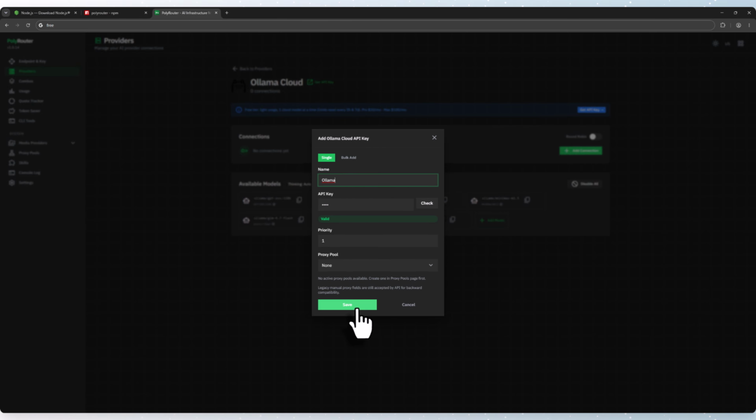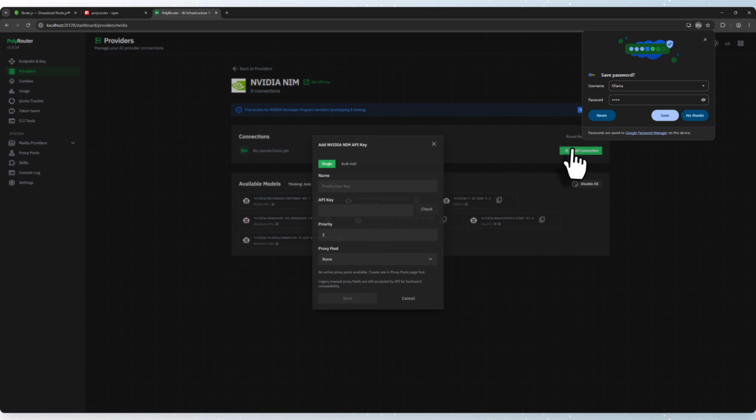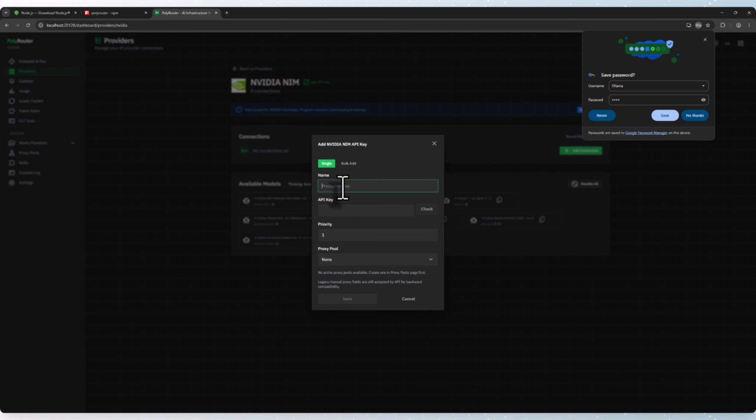Return here to providers. Let's choose this. NVIDIA. Add connection. NVIDIA. API key. Free. Let's see if it works or not. Yes.